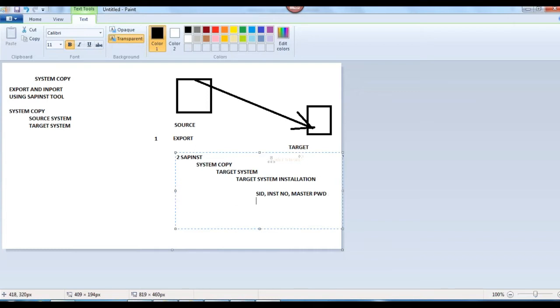Apart from that, it will ask you for the export location. Where is my export location? What is meant by export location? Here I have performed the export, right? This export was saved into the source system at OS level. Got my point? I have taken the export here. Where was it saved? Ultimately it was saved into the source system operating system level, correct?